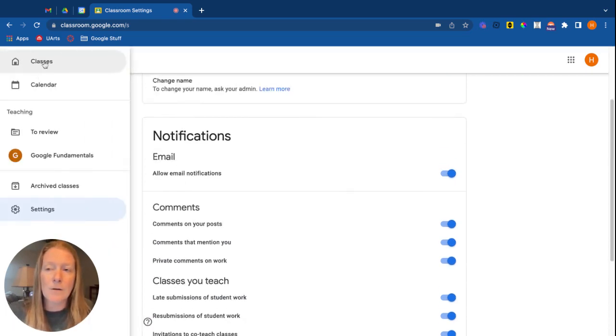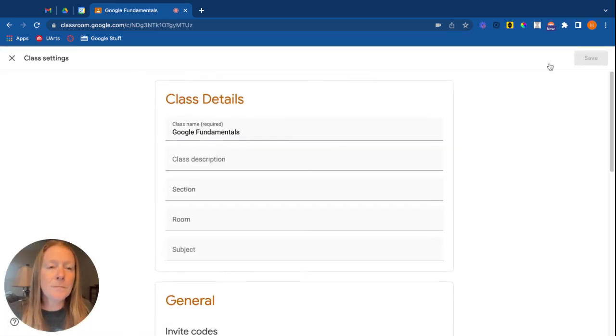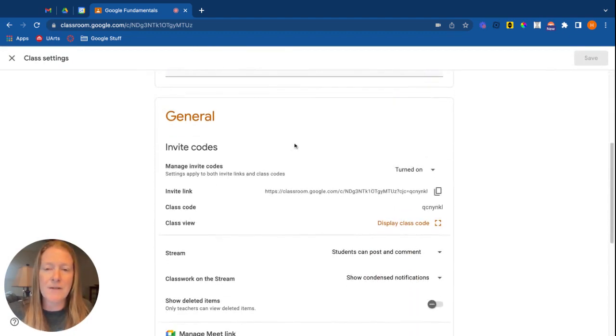So we'll go back over to our Google Fundamentals class. The other place to check out is the individual settings for your class. You're going to find them on the upper right-hand side. So we'll click on the little gear. And again, you'll have a chance to rename your class, add a description, all of that good stuff if necessary.